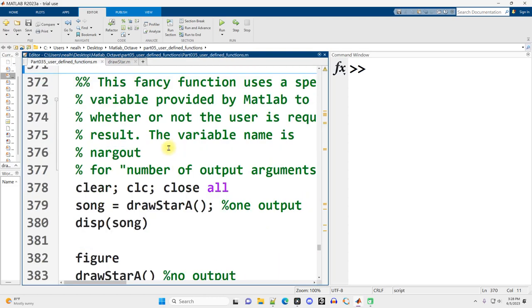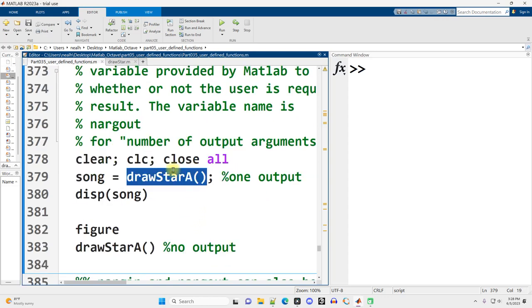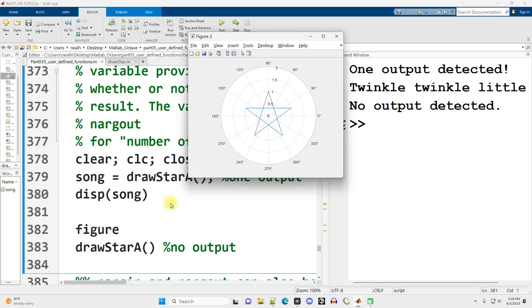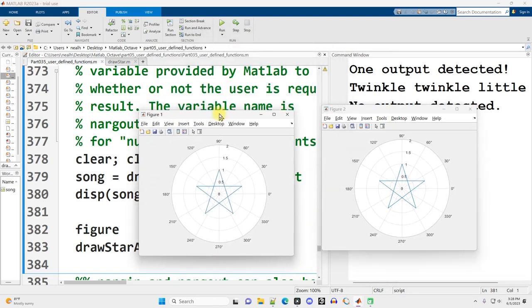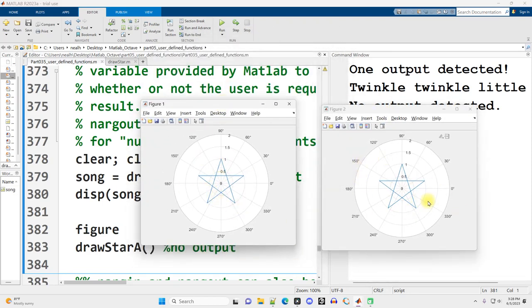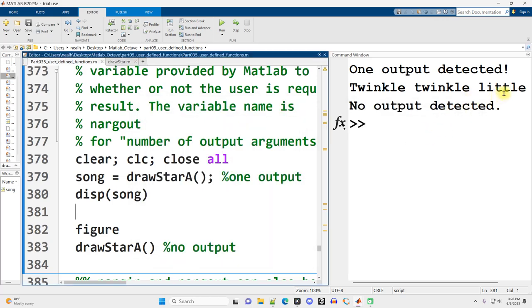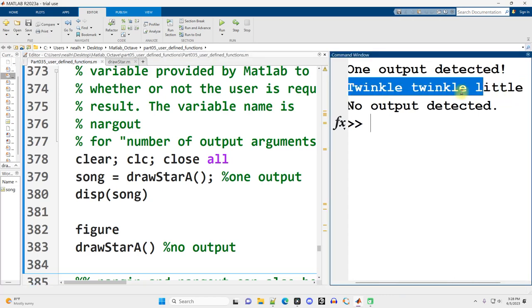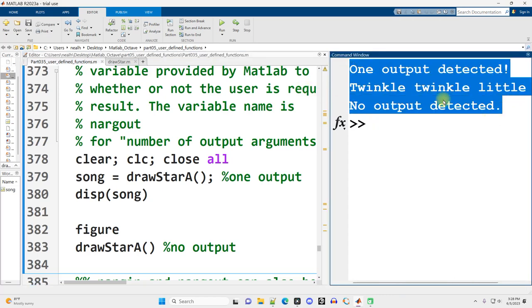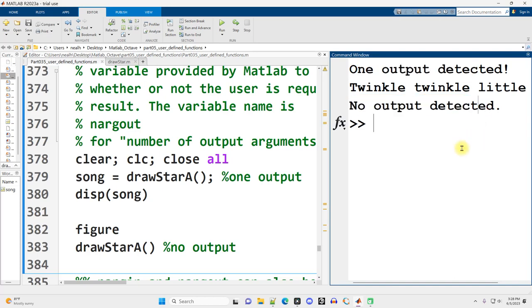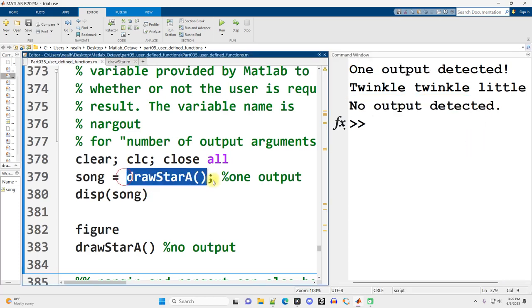I'm going to continue forward here. And now I have a fancier version of it called draw star A. What's interesting about draw star A is it adapts to whether or not you are setting a variable equal to it. So let's check this out. All right, so I did generate two figures, one from the first call to draw star A and one from the second call, and they are identical. Okay, so that's fine and good. But only one of them actually printed out twinkle, twinkle, little star. And also these printed differently, right? One output detected versus no output detected. So let's look at the code and see how draw star was able to figure out that we set this variable equal to it.